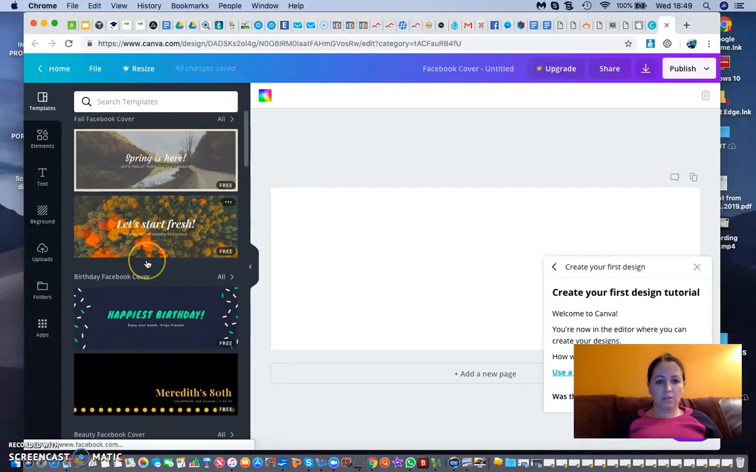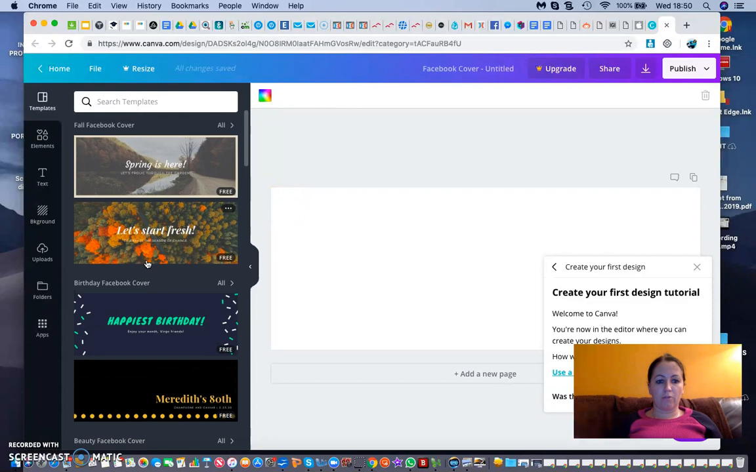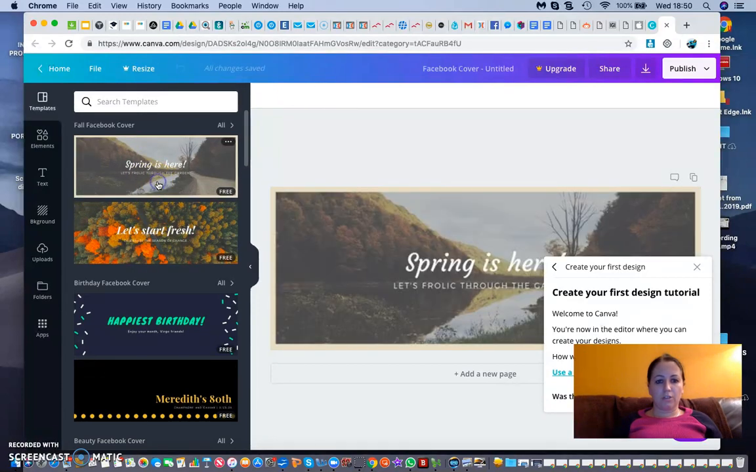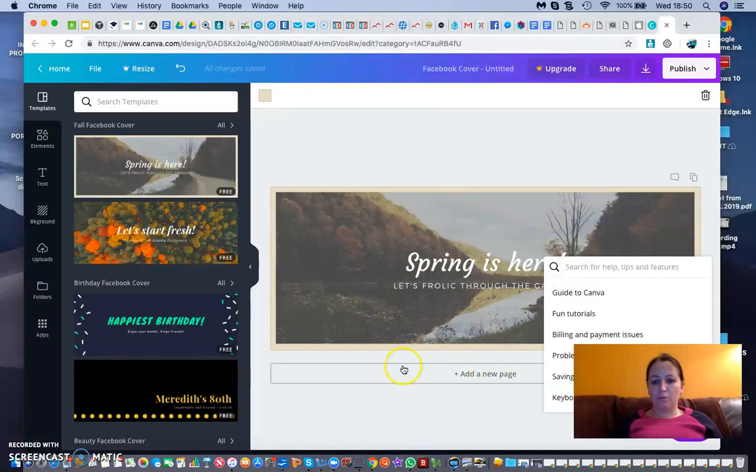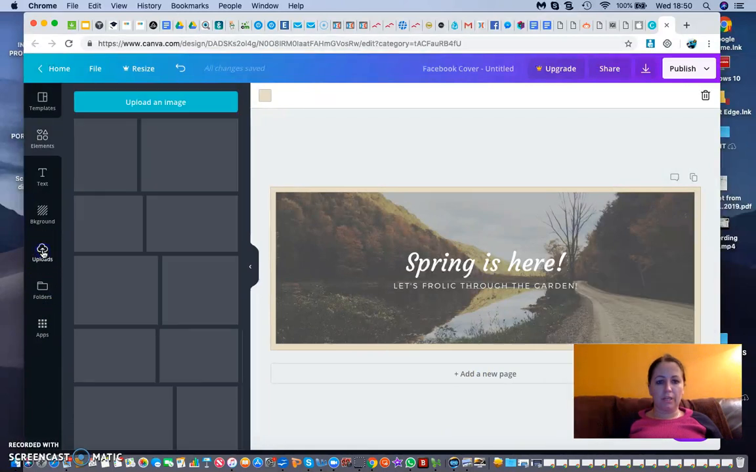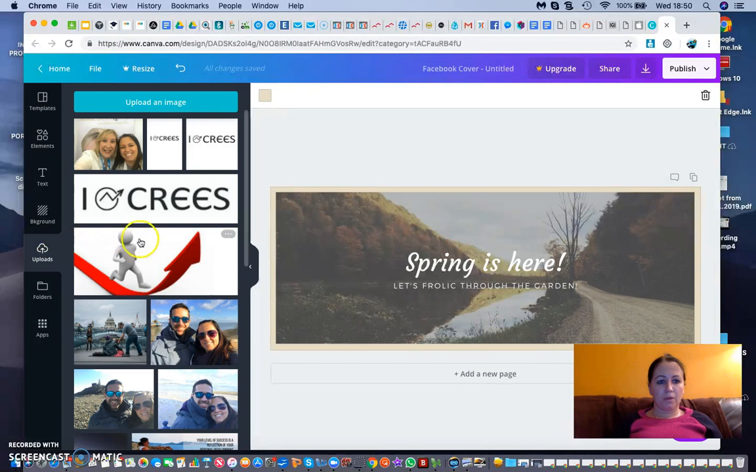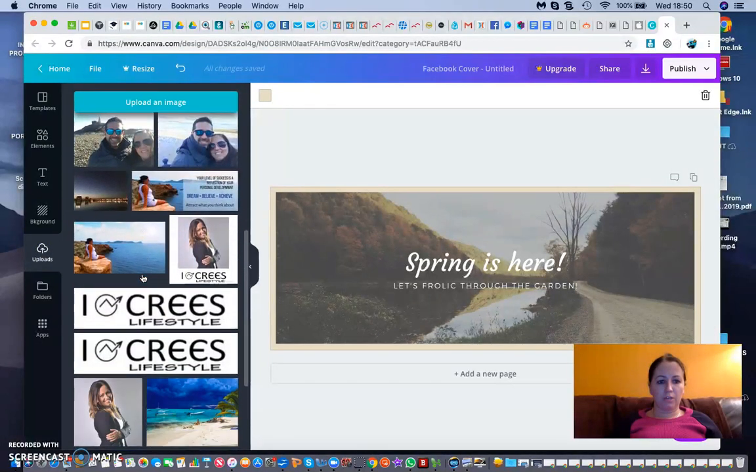So as you see, this comes in a sort of long format, so you can upload that photo directly to Facebook. If I just start with a simple thing like that, there are some photos that you can use for free. Or you can upload your own image. To put your own image, you go to uploads on the left hand side of the menu. As you see, I have some of my photos here.